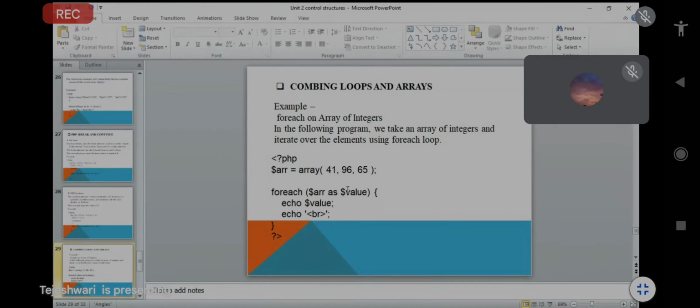Okay, one variable, you can take anything. You want to store a particular array in the variable, so I just pass one array. Equal to array, and in that I just pass some elements, an array of elements. Those elements are integers, because 41, 96 and 65 are all integer values. Then semicolon. Next we have to take one loop, that is the foreach loop.